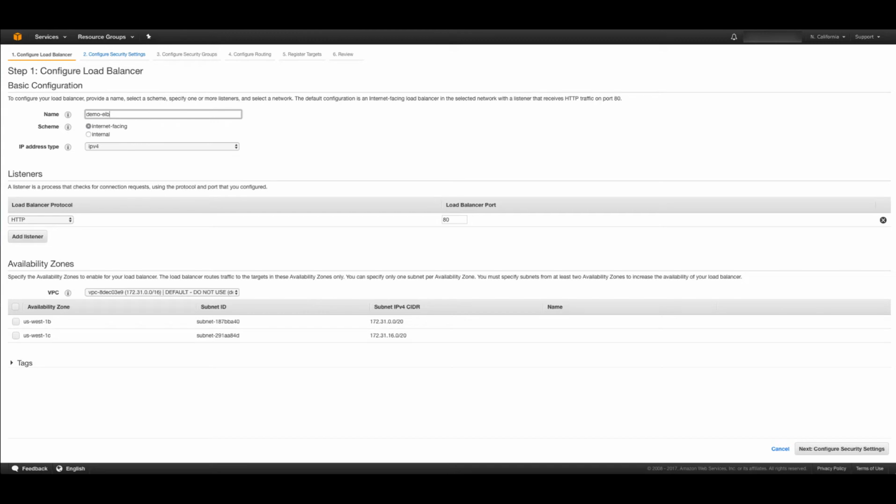There are two types of load balancers that we can deploy, public or private. We're going to deploy an internet-facing or a public load balancer, so we'll leave that as default. The load balancers also support IPv6. We're going to leave this as the default of IPv4. And the listener in this case is the default HTTP listener. I mentioned already that in production we would most likely use an HTTPS listener, but for this demo we're going to leave it with HTTP.